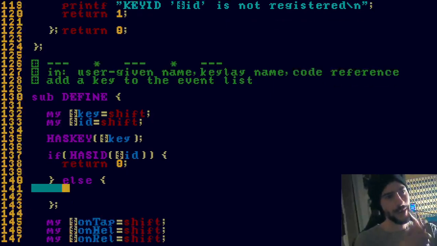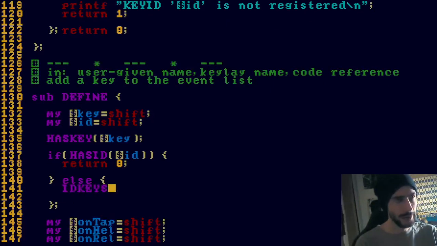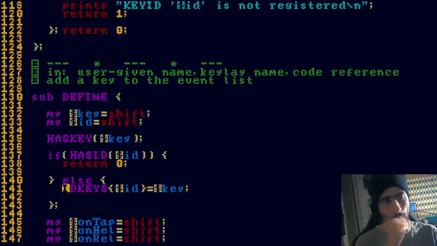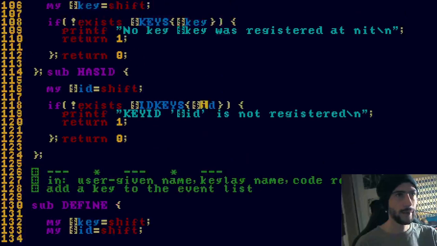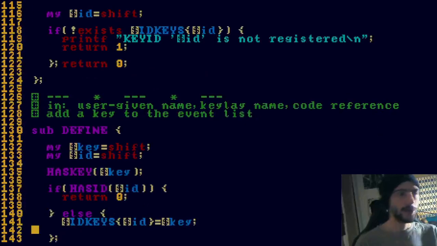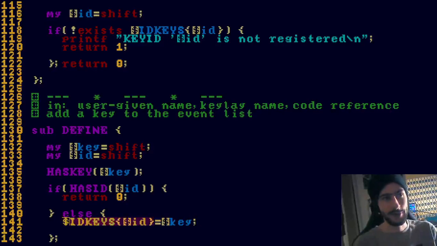But when we do not have this thing defined, what we want to do is go into our ID keys and register the ID to equal the key. So pretty simple. Just like that. And so then, whenever we want to redefine whatever is bound to this particular ID, we can just fetch it from here, right? We can just fetch it from here.